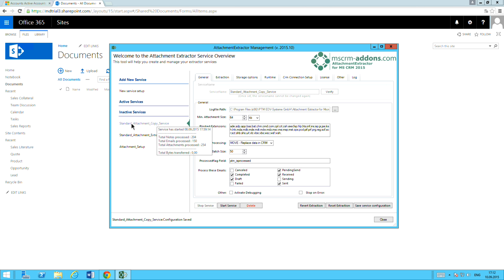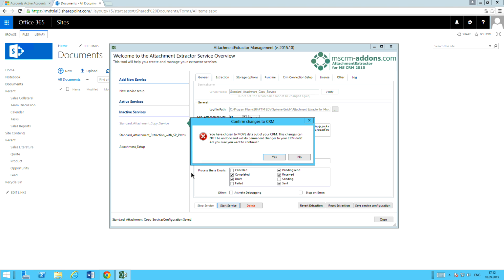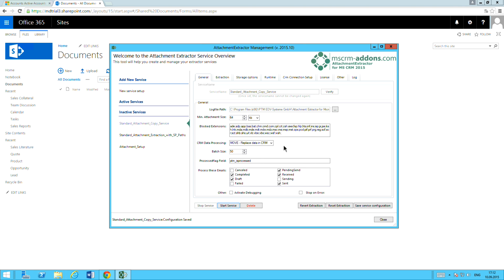So our first thing here that we're going to do, I've set this up, this is the standard attachment copy service. I'm going to go ahead and start this service and let this go and then explain to you what I'm doing here. So I'm going to be moving these out. Okay. I'm going to go ahead and let that fire up, and then we'll start talking a little bit about some of these settings here. It just takes a second or two for this to go ahead and go.